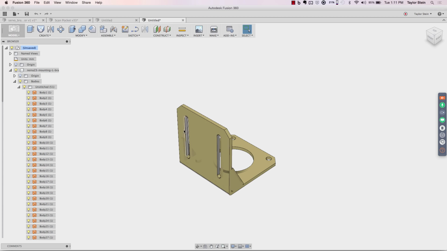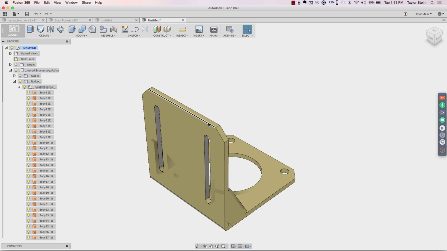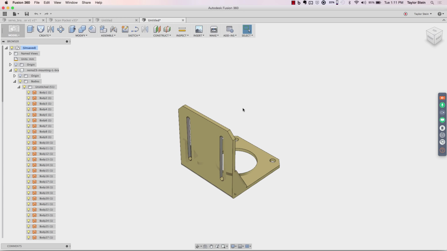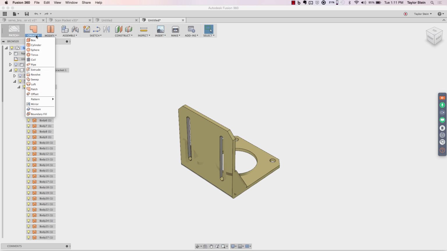So this entire piece of geometry is broken down into all of these infinitely thin sheets, or what we call surfaces. Now, if I want to work in a surface modeling environment, I can switch from model to patch, and now I have some surface modeling tools. So if I do want to work with this as a complete surface and I want to sketch and extrude some lines and create surfaces and use tools like trim, I can completely do that.